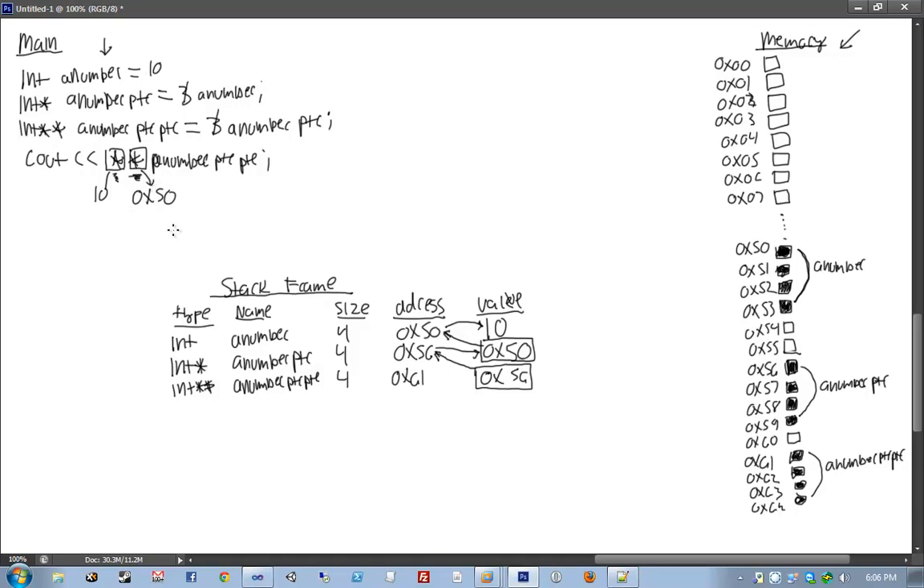And remember, he happens to have done dereference twice there, but he could quite easily have, on that cout line, just done one dereferencing, in which case it would have outputted 0x56. No, it would have outputted 0x50. Sorry, yes, the value of 0x56.